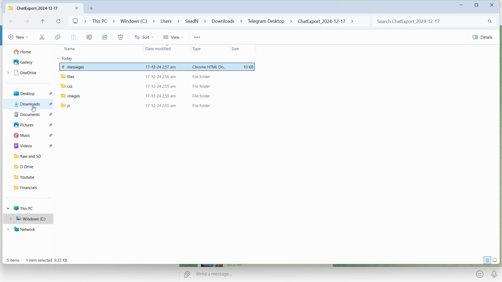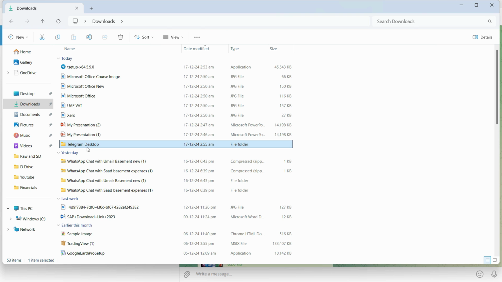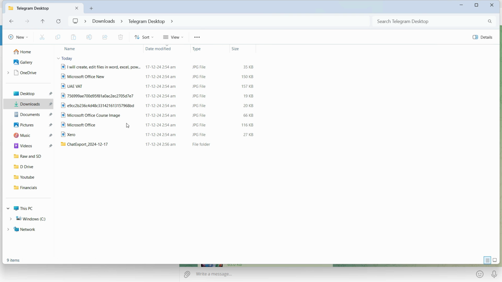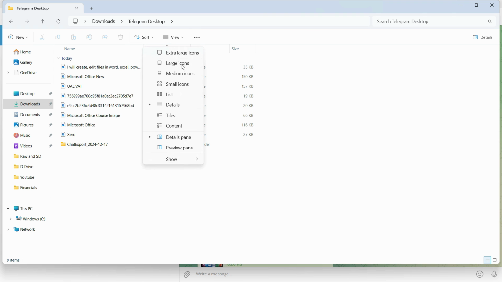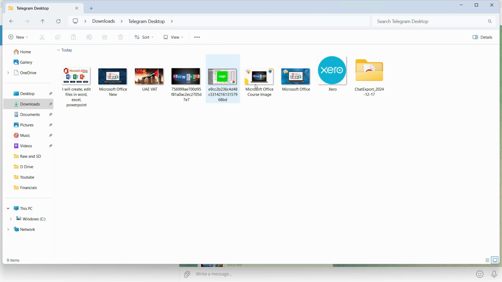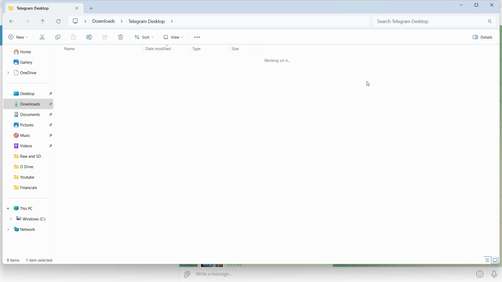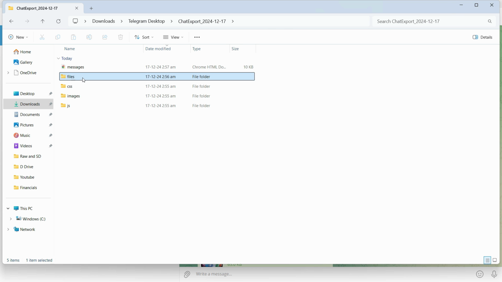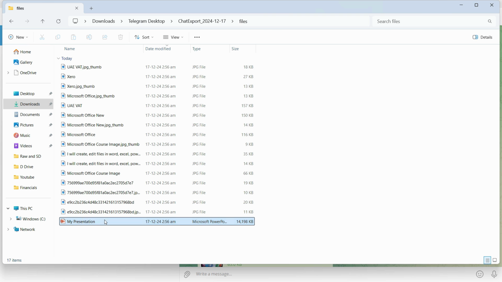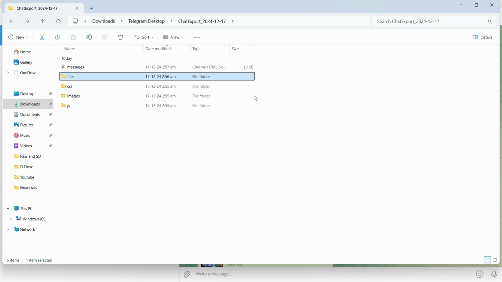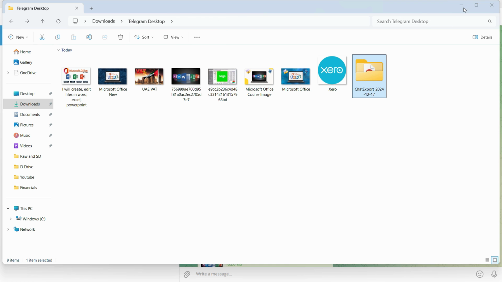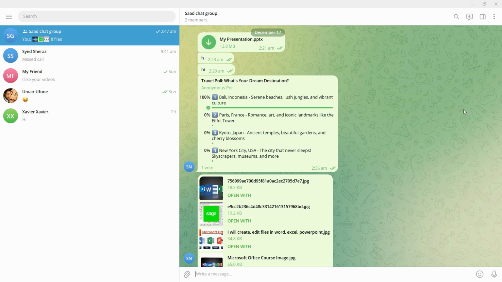Where is this folder? It's in your Downloads, in your Telegram Desktop folder. And these are all the files, guys. You can see all the images and exported chats as well. We have the files as well, like my presentation and all the files here as a duplicate as well. So that's how you do it. It's very convenient. You can just try this and it's very powerful, very time saving.